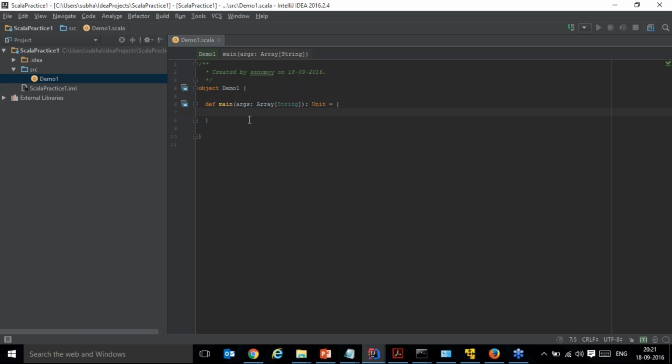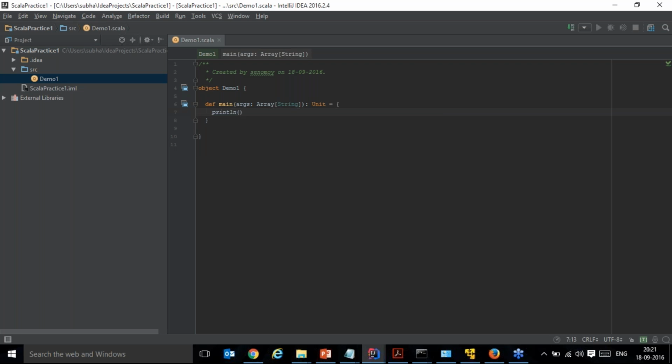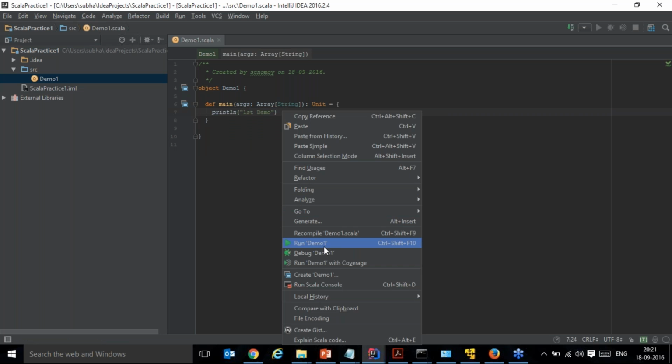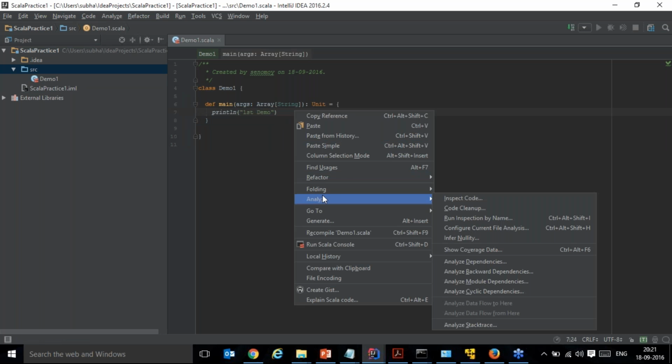Okay, now I want to do a simple println. In Java you have system.out.println, right? But here you just type println, and inside that, first demo. Now right click and you have the run command over here. But what happens if I do it as a class? I'm not getting it, right?